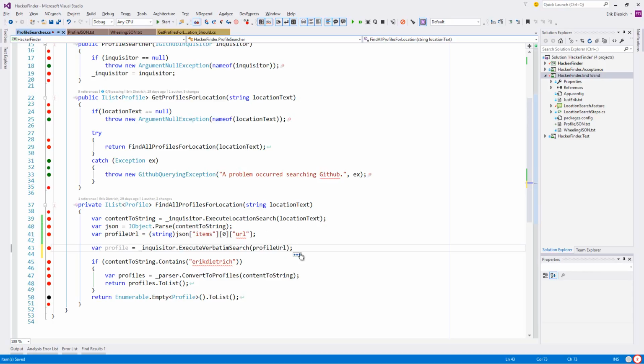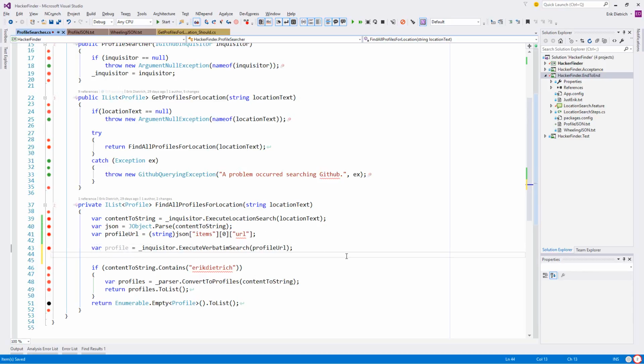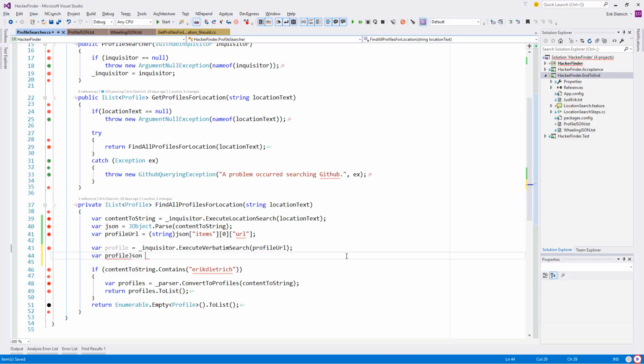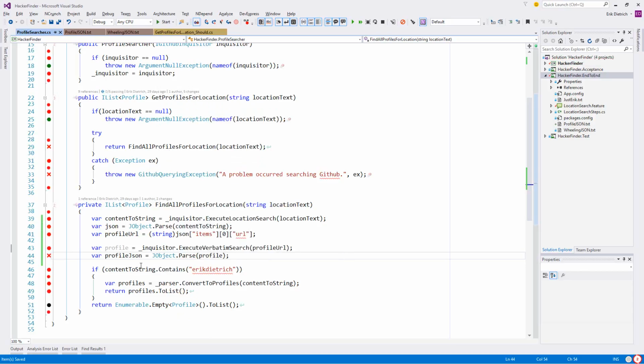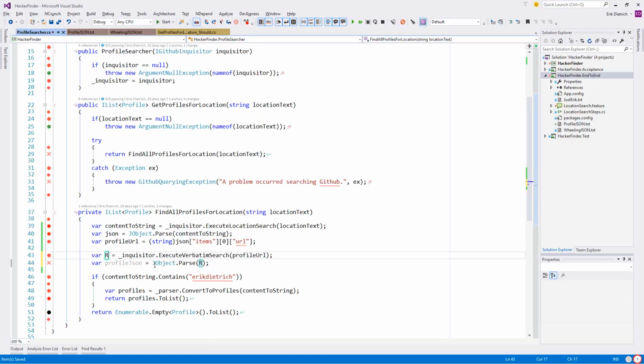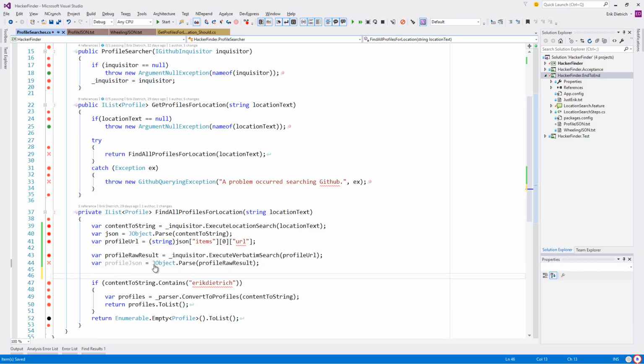So execute verbatim search is going to give me a string. And what I'm going to say is var profile JSON. I'm going to do another parse. I'm going to call this profile raw result. Now I've got the profile JSON.